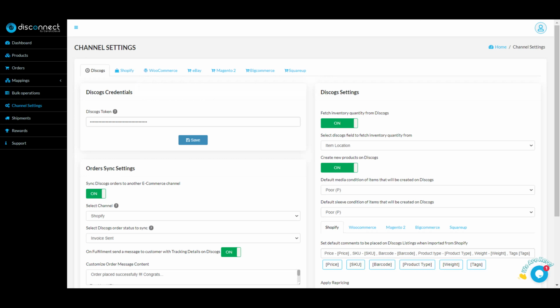The point to note is that as long as you have inventory in Disconnect for that particular product, we will keep relisting your product on Discogs after it keeps getting sold. The same reflects on all your other platforms as well. So this is how Discogs auto relisting works.